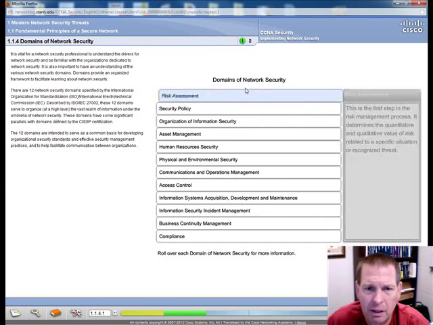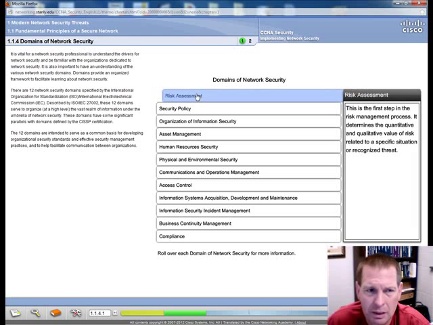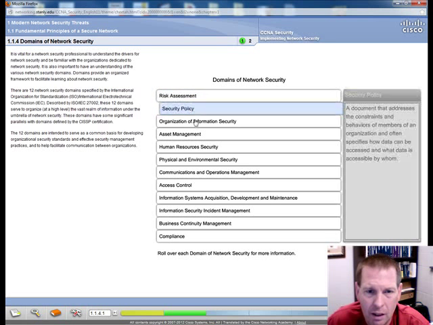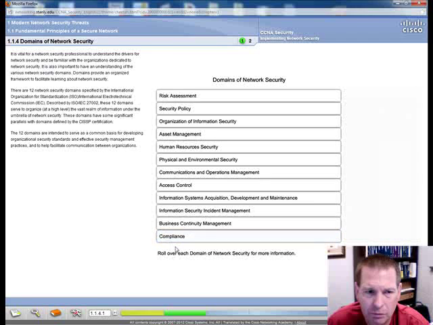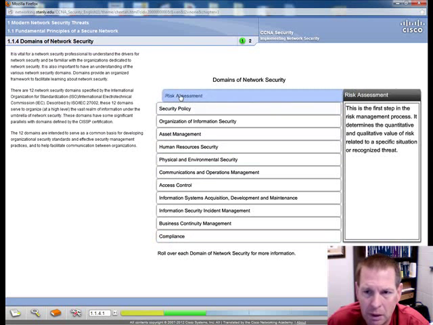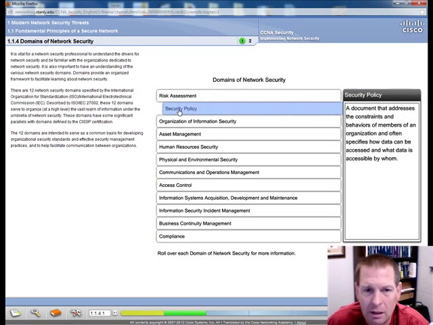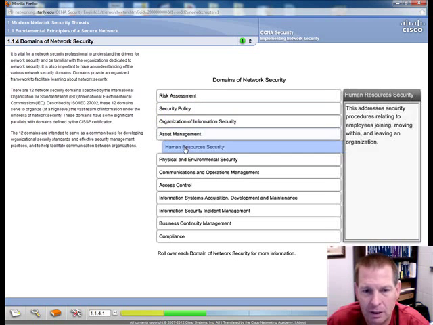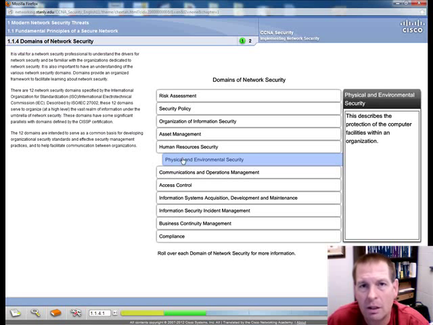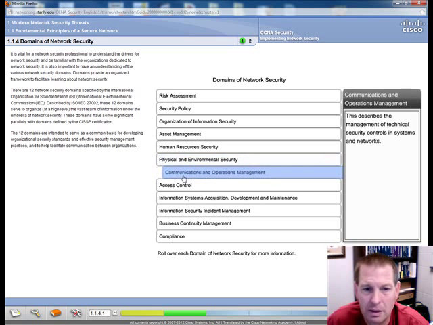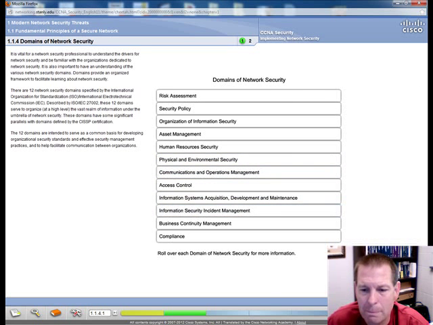Some of the different things: network security domains, risk assessment. These are out of the CISSP certification, 12 domains, risk assessment, security policy. These items we'll talk more about, but really at this point you should have had a Security Plus course that covers the information that you would need in each one of these. Okay.